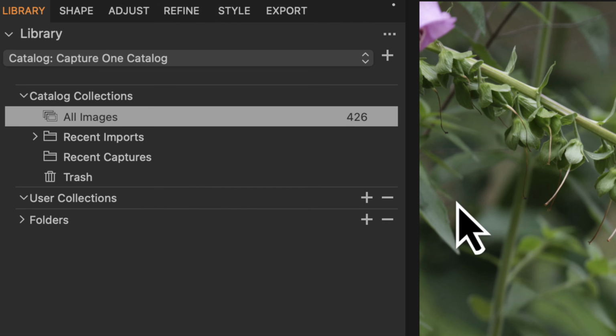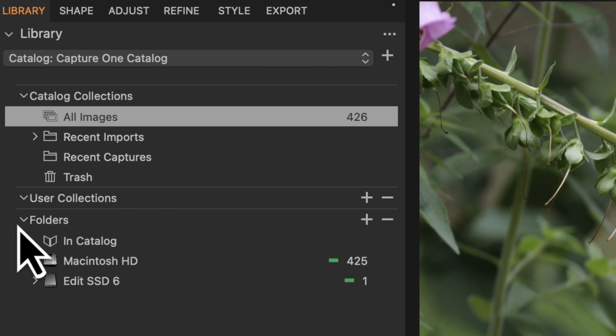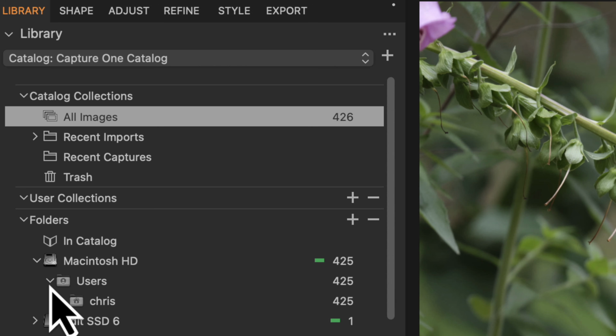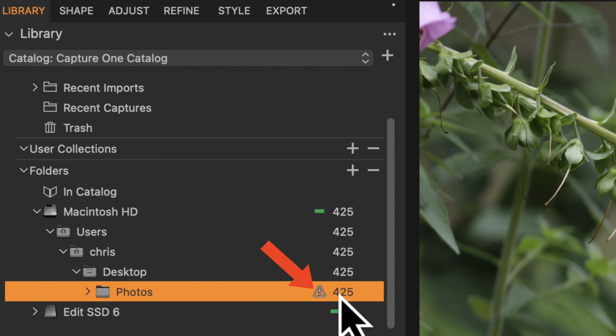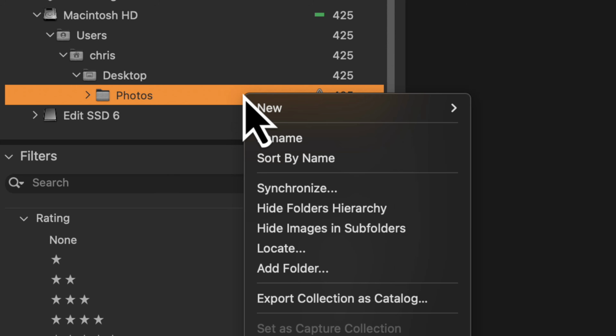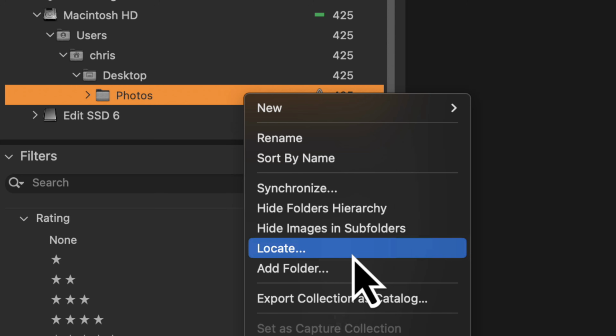Go into the Library tab and expand the area called Folders. And you should see a number with a green marker, or if you don't see the green marker, you'll see the number of photos right here. Go ahead and expand and go to the folder that you see that number in until you see the number with this little icon next to it. See that? Once you find the folder with that little icon next to it, right-click that folder and then select Locate from the menu right here.